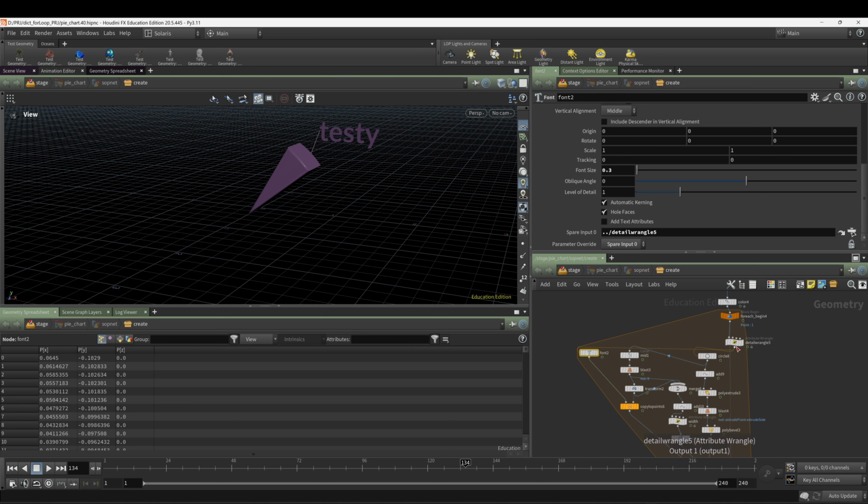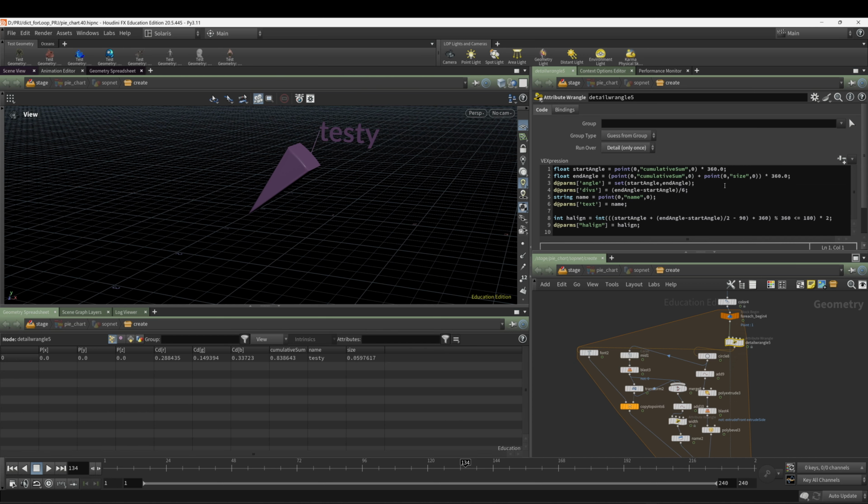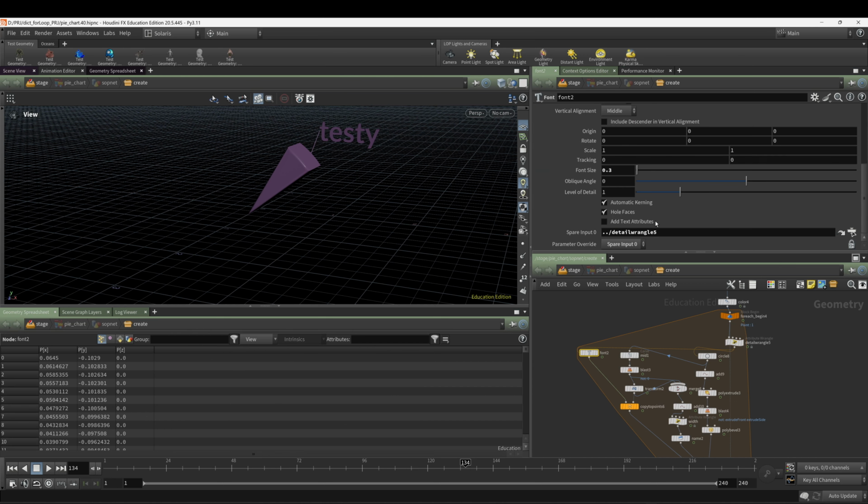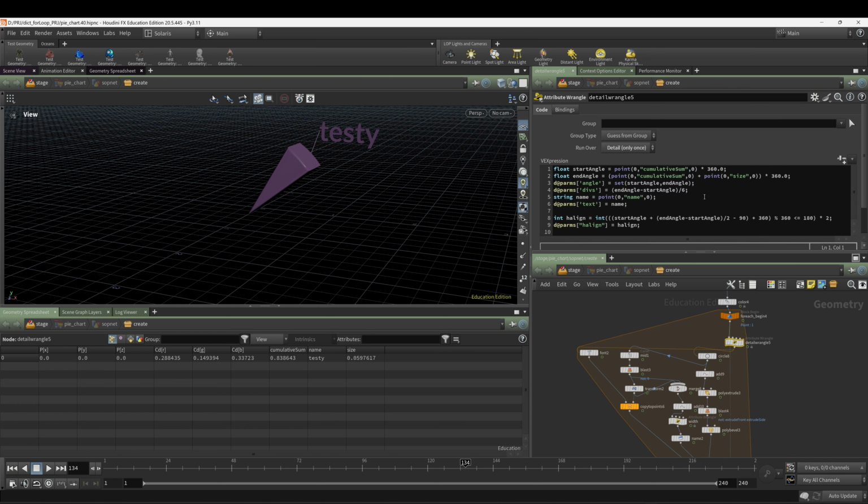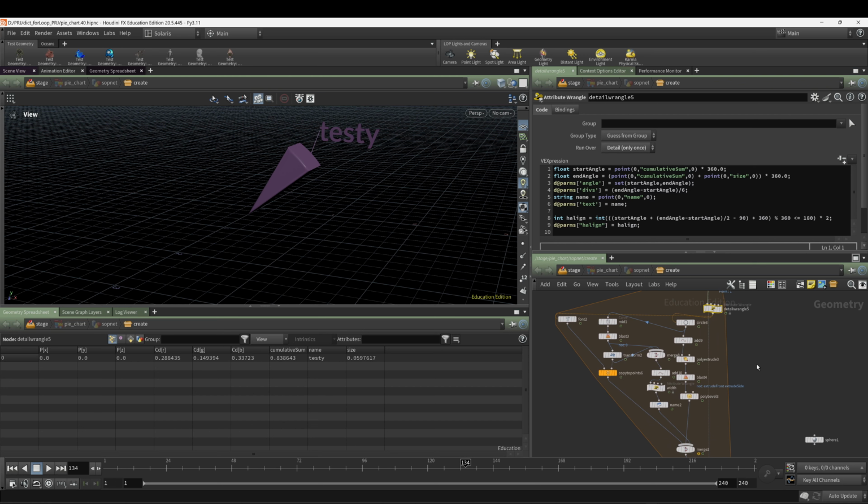And I found it a lot easier to, in one detail wrangle, use something called dictionary attributes and write out the parameters from this detail attribute. And the only thing I have to set in each node is a spare input and an override. And that way in one location, I can manage all of the operators inside of my loop as long as the parameters don't share the same name. In which case, I just need to make another detail wrangle.